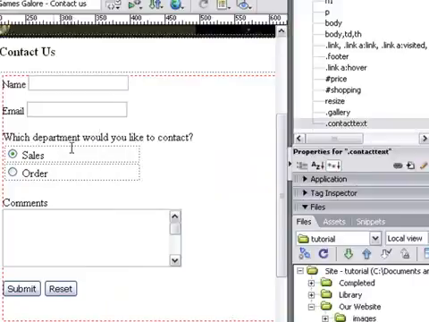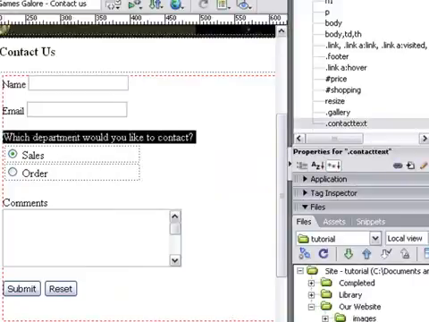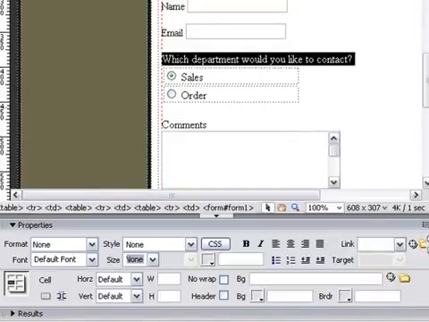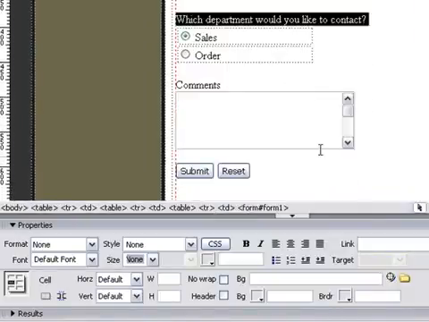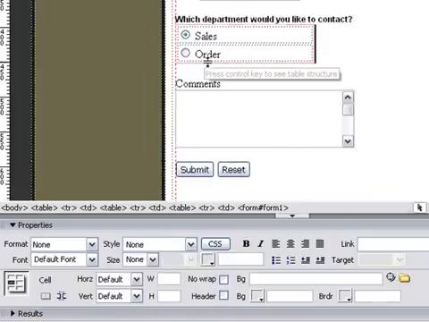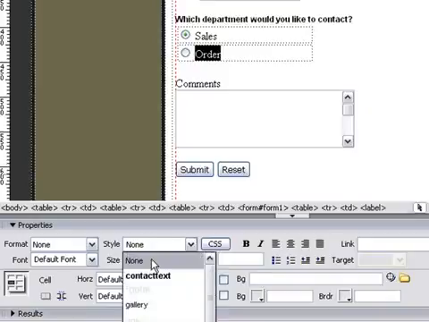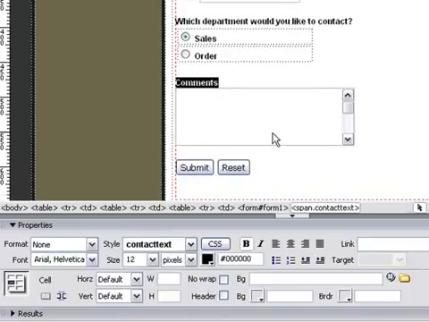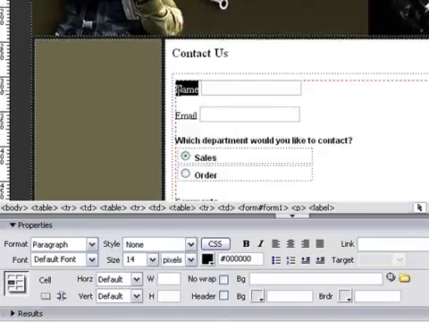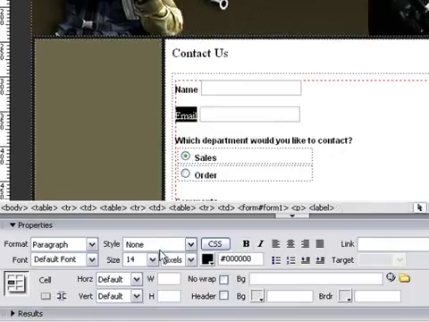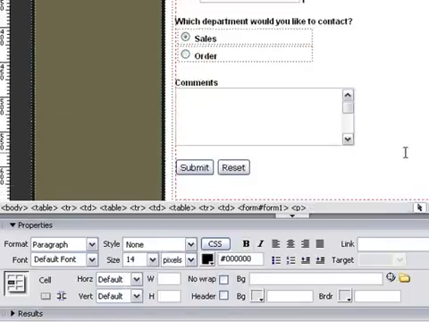Now what we need to do is come into this text. If we highlight over this text and we come into this page properties here, I just want to add the style of contact text to that. Okay, and there we go, and we just go through them all. Contact text, it's just good to keep all these styles different. Just highlight contact text, highlight contact text, highlight contact text, and there we go.